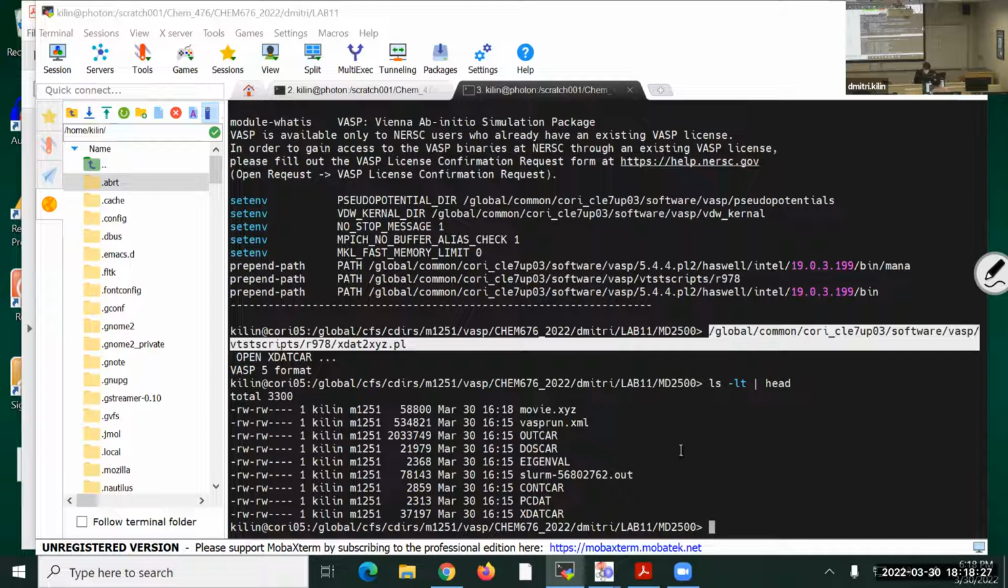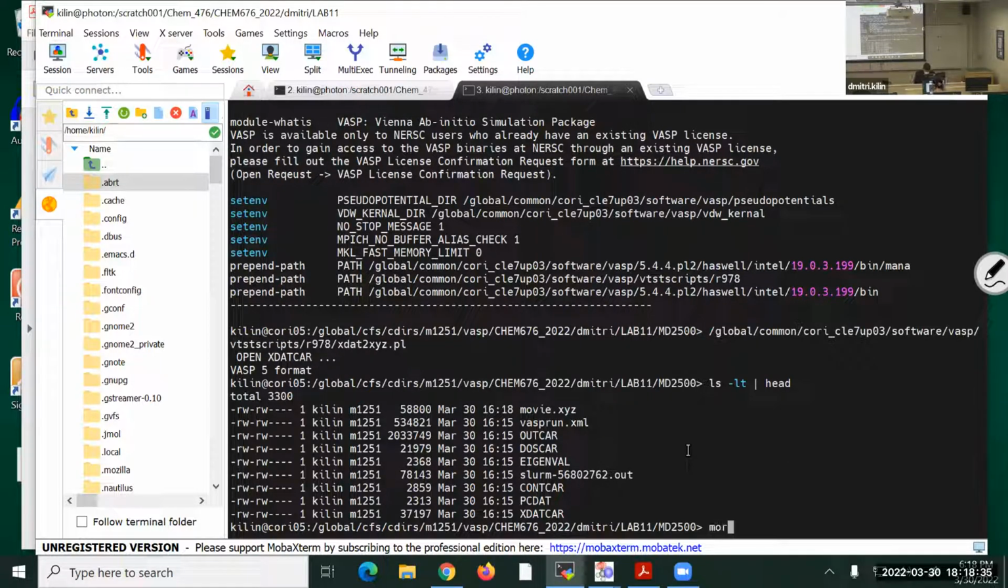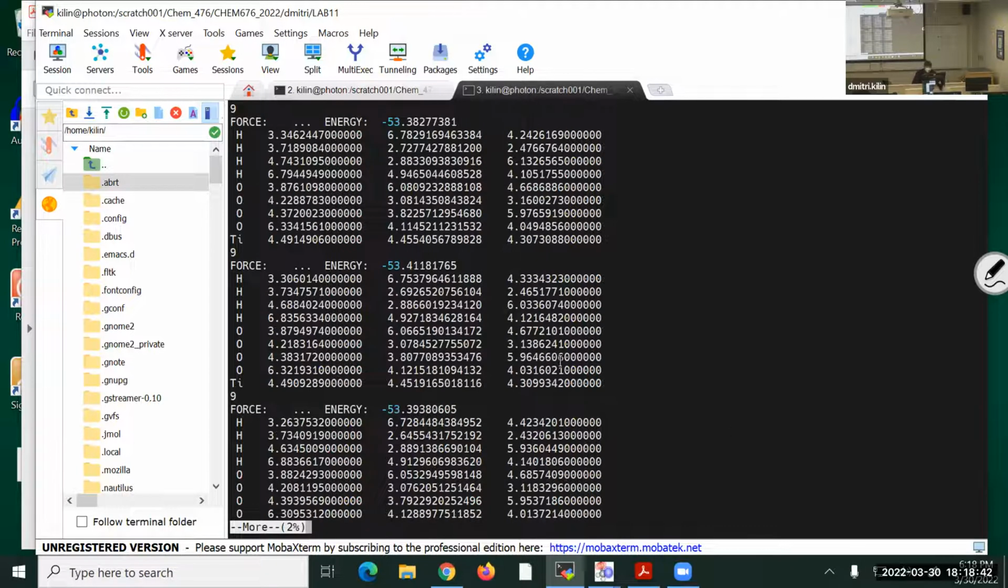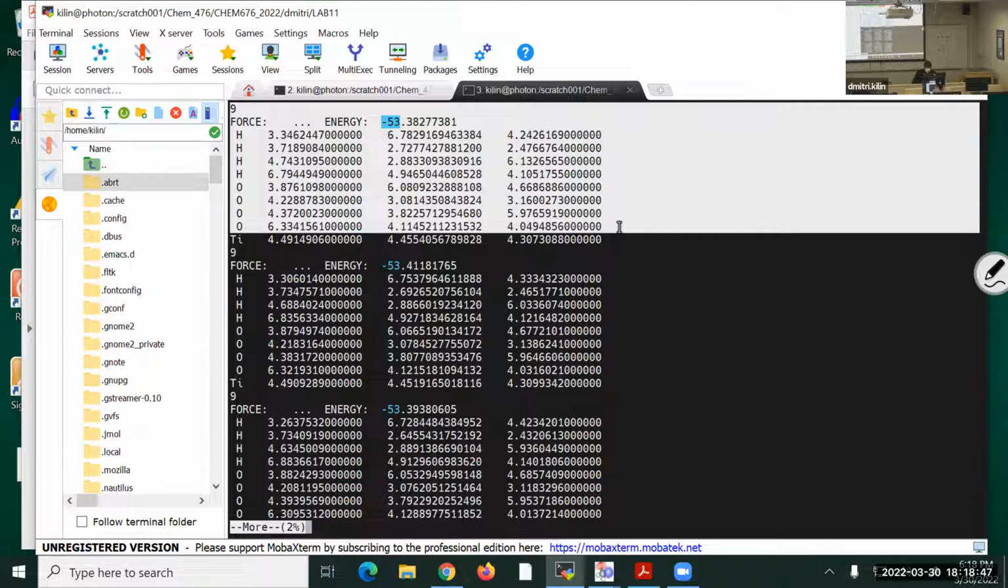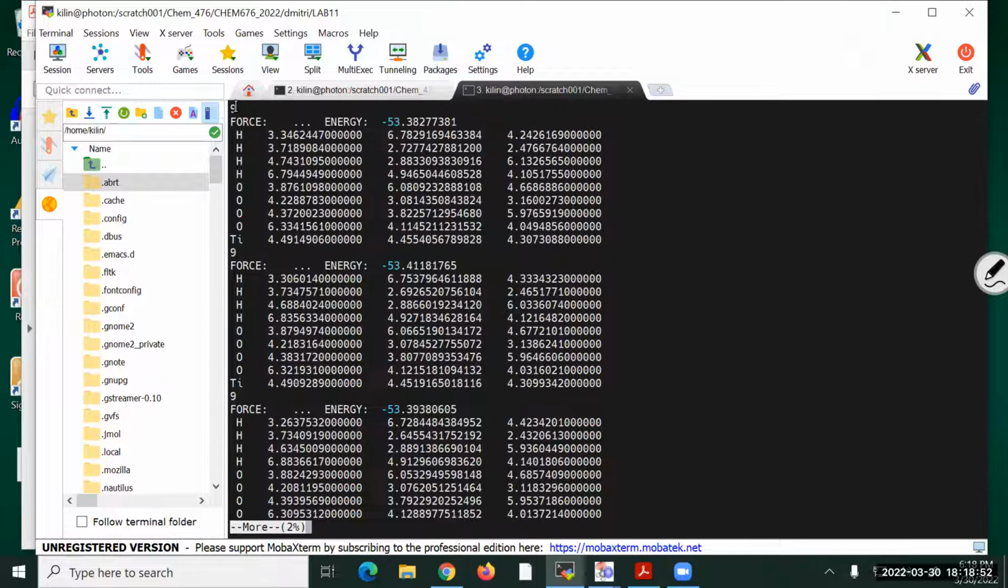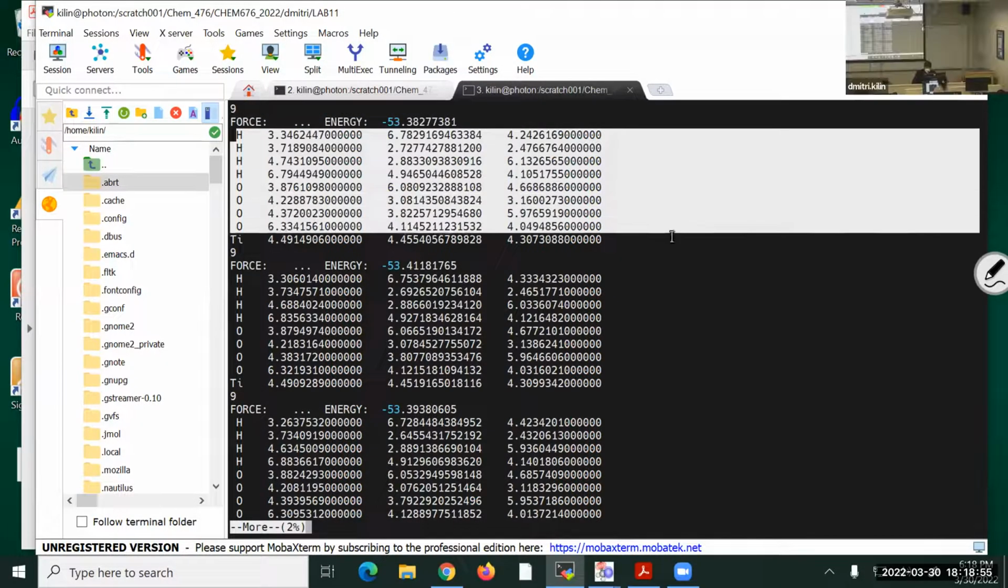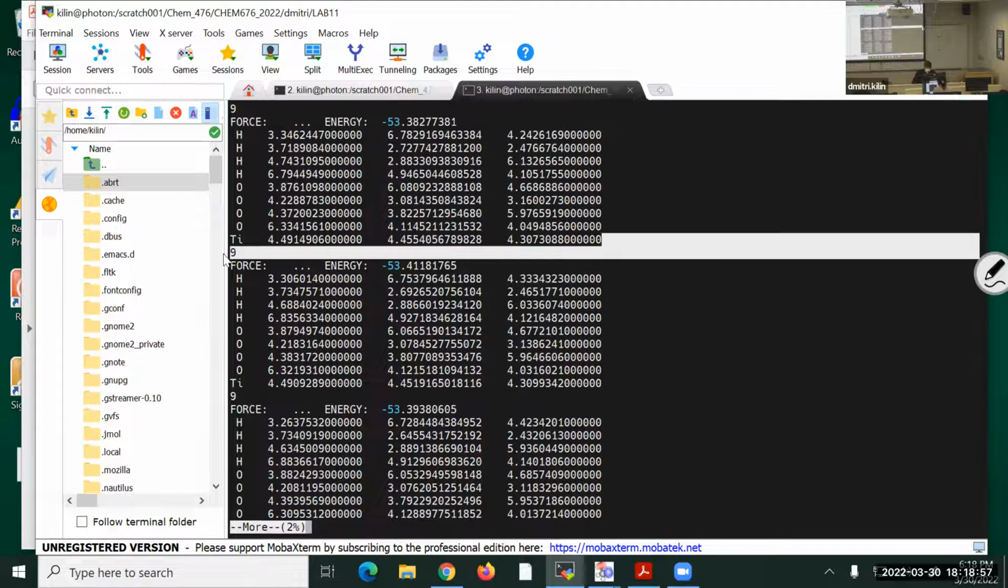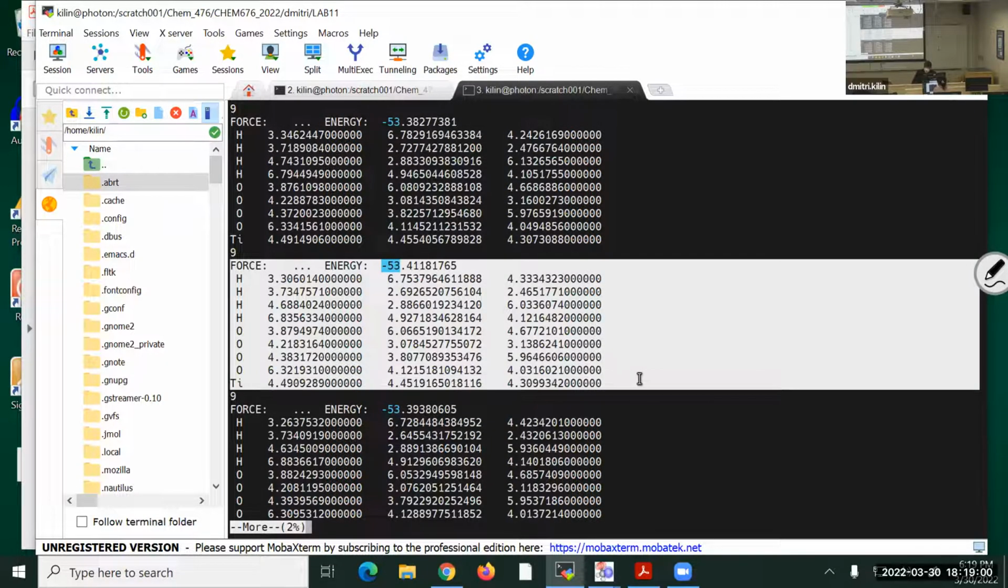So if I look, I do not want to look inside the out card because it is too big. But if I look inside the movie XYZ, it shows snapshots. It looks like XYZ files for this model, but it's several replicas. So 9 atoms, and then coordinates for all of them. And then again, 9 atoms, coordinates for all of them, right?